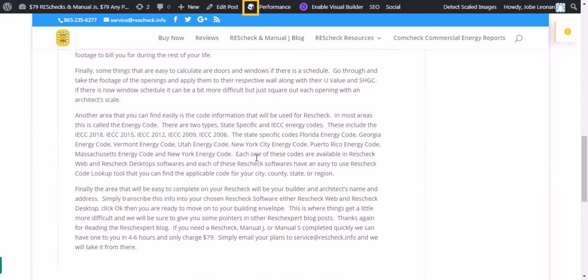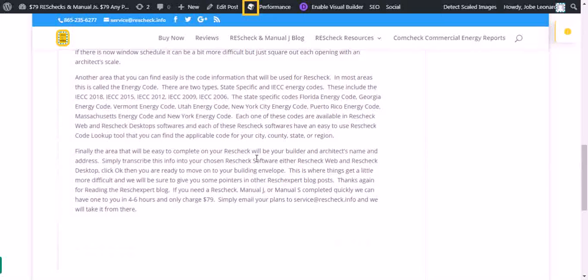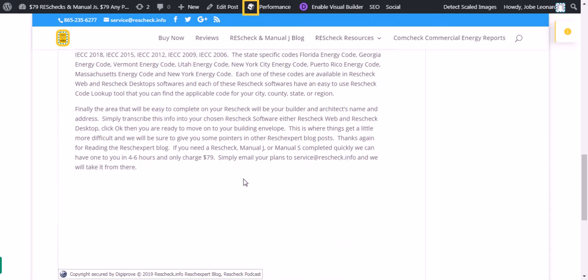Finally, the area that will be easy to complete on your Rescheck will be your builder and architect's name and address. Simply transcribe this info into your chosen Rescheck software, either Rescheck Web or Rescheck Desktop. Click OK, you're ready to move on with your building envelope. This is where things get a little more difficult, and we will be sure to give you some pointers in other Rescheck Expert blog posts.